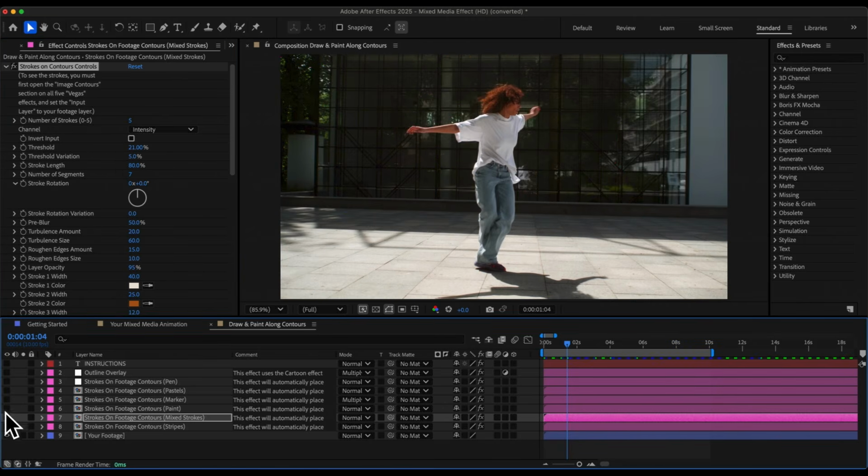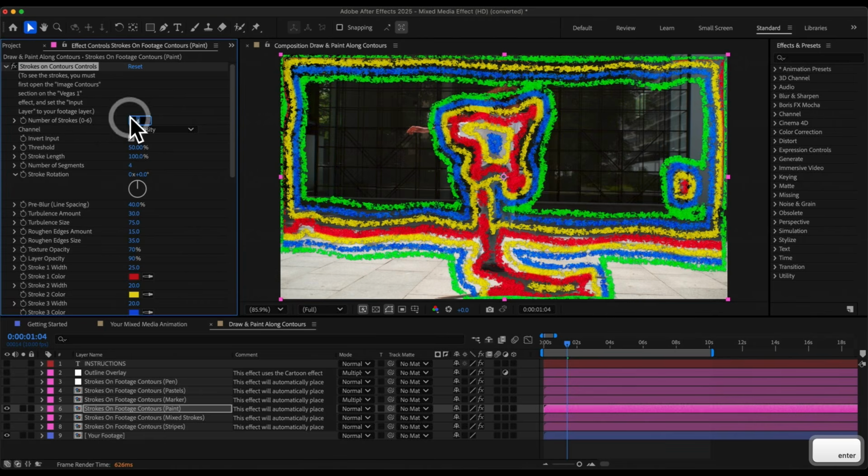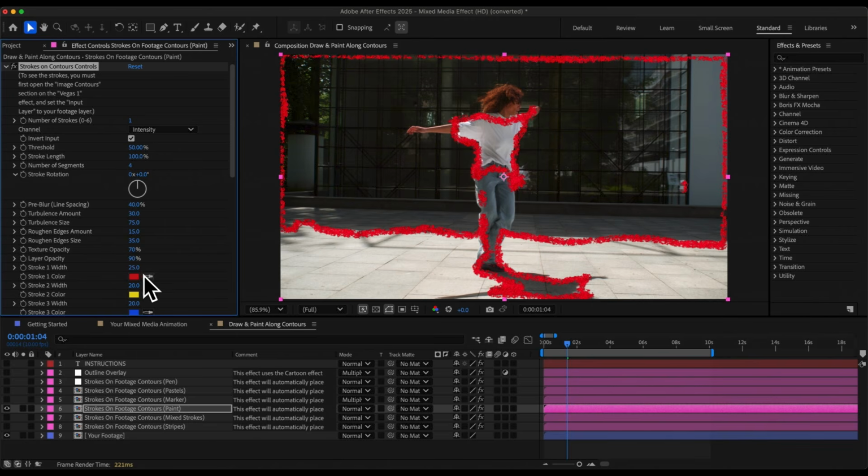You can choose a different option if you want. You can control how many of these strokes you want to see. So if you just want one, you put that in there, and you can adjust the color and the width. And just the nice thing about these is that it's automatic.